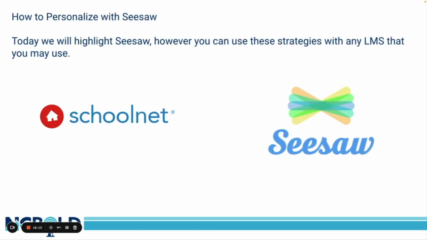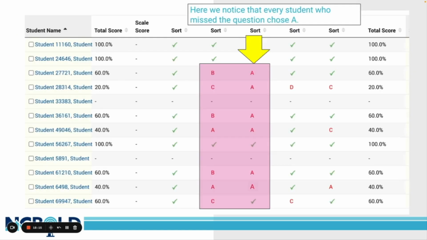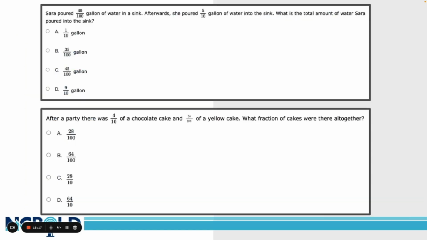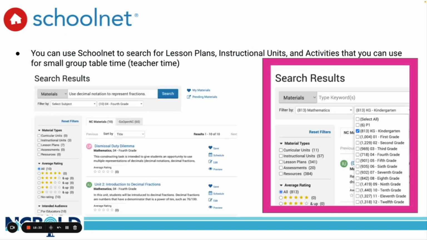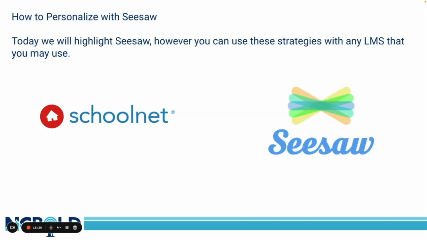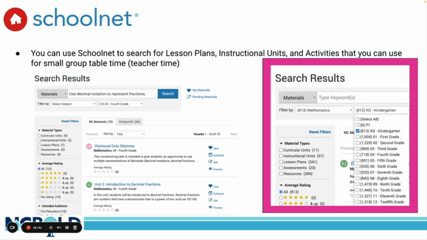Okay, so now that we know what we need to focus on with the students, then we can use our LMS platforms to personalize the learning for the students. So one that I had used previously in the classroom was Seesaw with my second graders. So I know a lot of K2 PSUs might use Seesaw. So these are just some strategies that worked for me. Of course, these are not things that you have to do, just some suggestions.